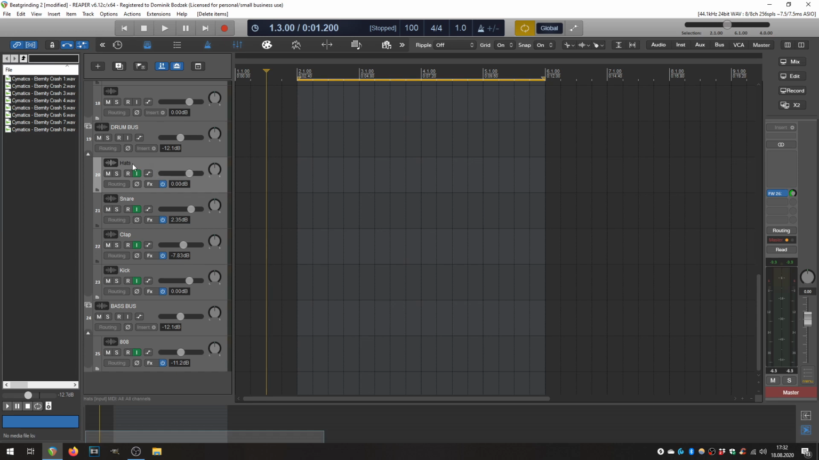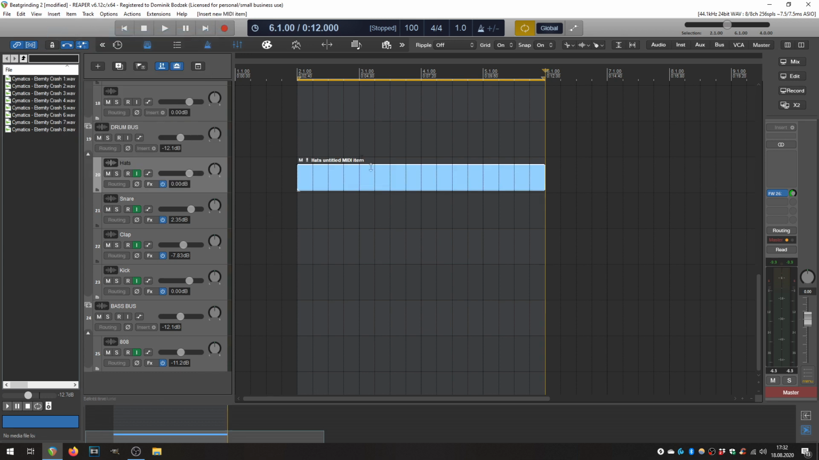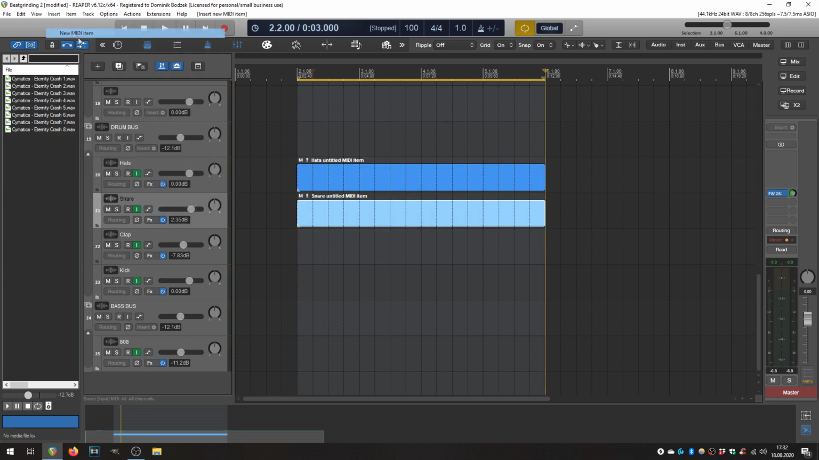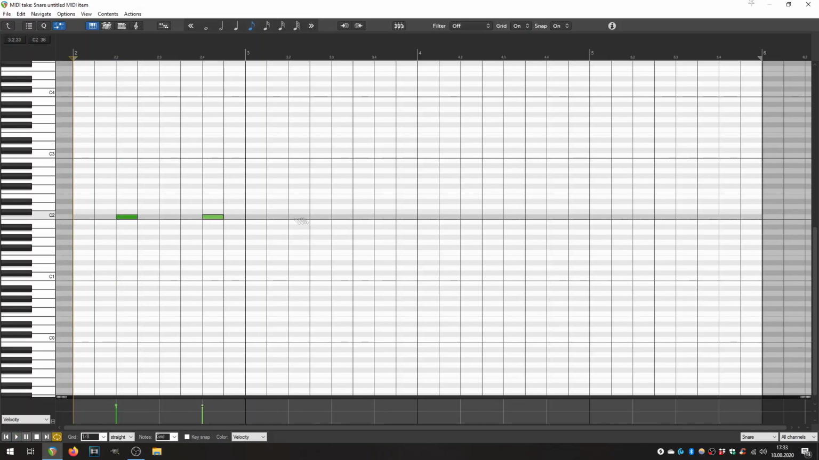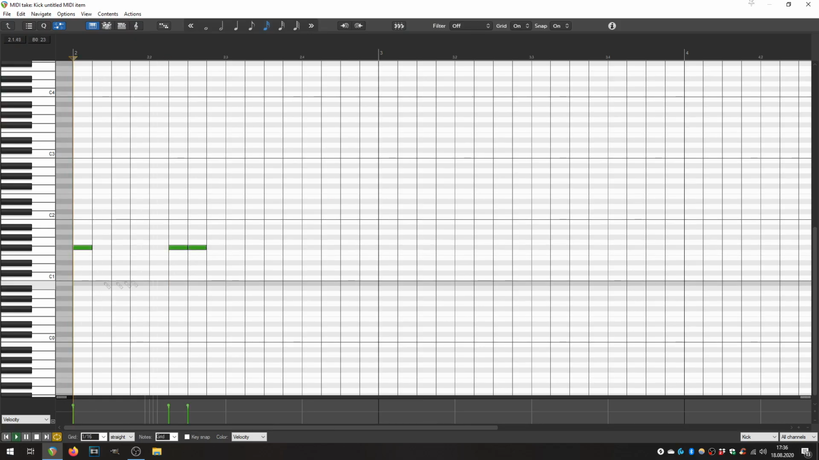We click on the track we want, for example the hats, we go to the insert menu and we insert new MIDI item. And we do it for all of the tracks, for clap, for snare, and for the kick. Let's start from the snare, because it's the easiest thing to program. Okay, so this is a traditional snare based on fourth notes. Okay, now the clap. Okay, now the kick. Okay, so we've got the kick, the clap and the snare. And let's stop here for a while.